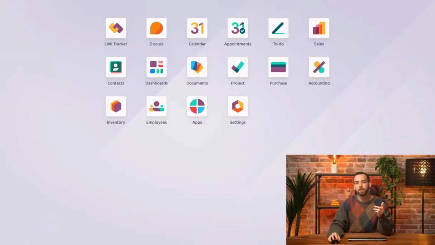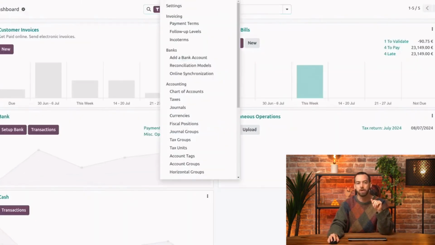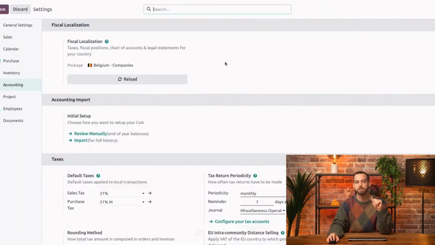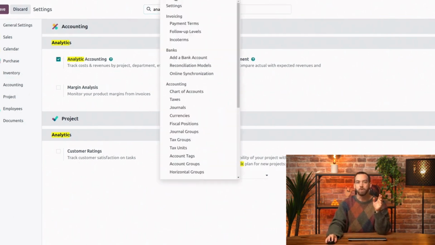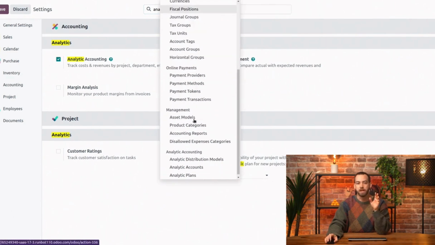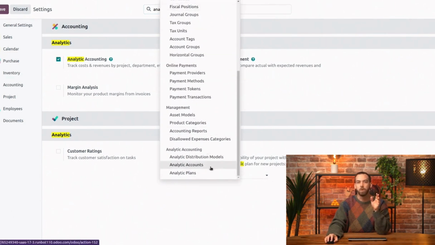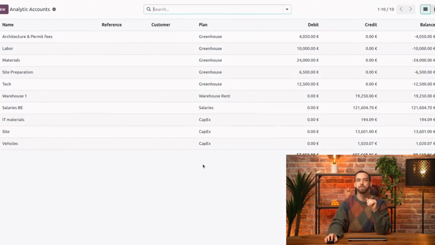So first, don't forget to enable the Analytic Accounting option. To do that, we'll go into Accounting, Configuration, and Settings, and look for Analytic. You can see we already have it done. Then we can access our analytics by going into Accounting, Configuration, and down to our Analytic accounts.